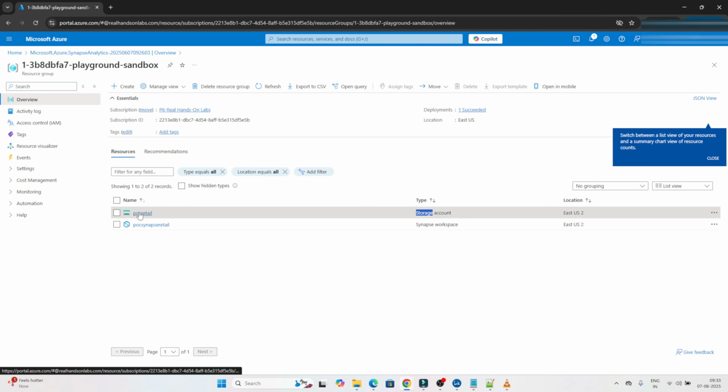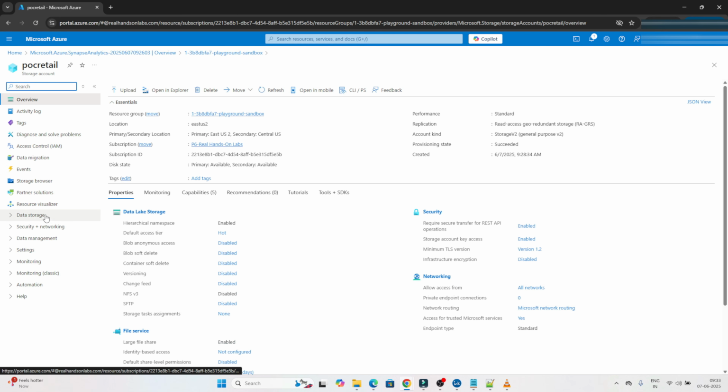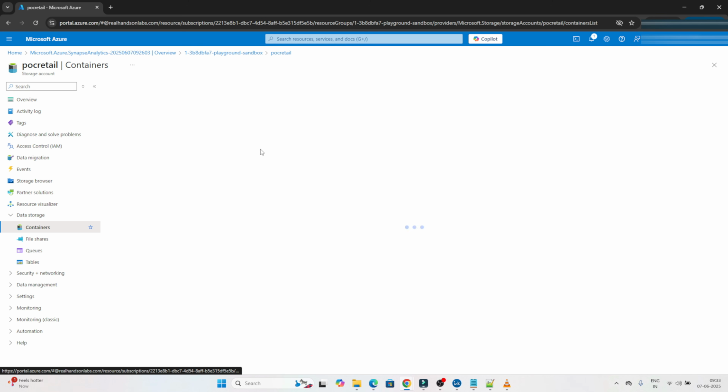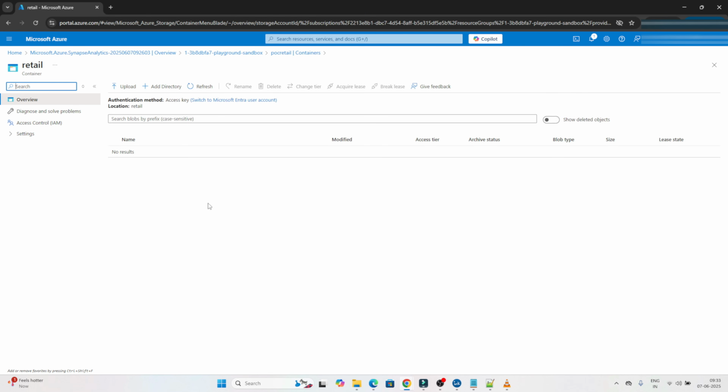First, let's see our ADLS account. I'll click on the POC retail, and here in the data storage we have created one container also, that is a retail container. Let's see whether it's created or not. You can see one retail container also got created.